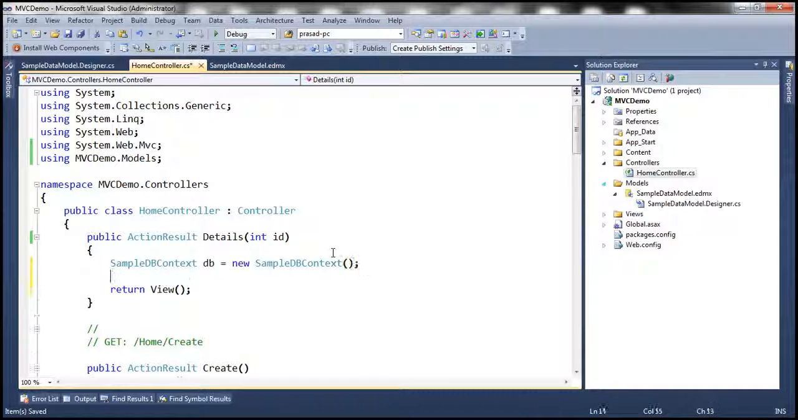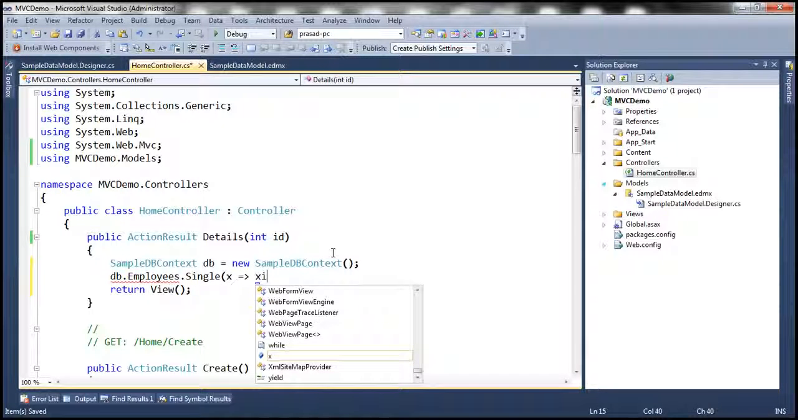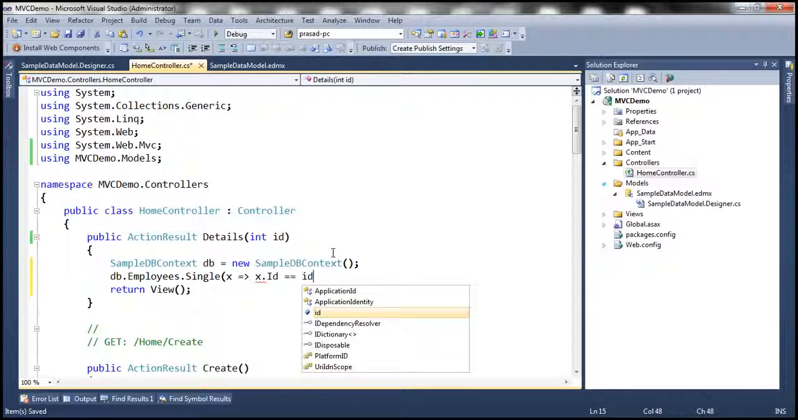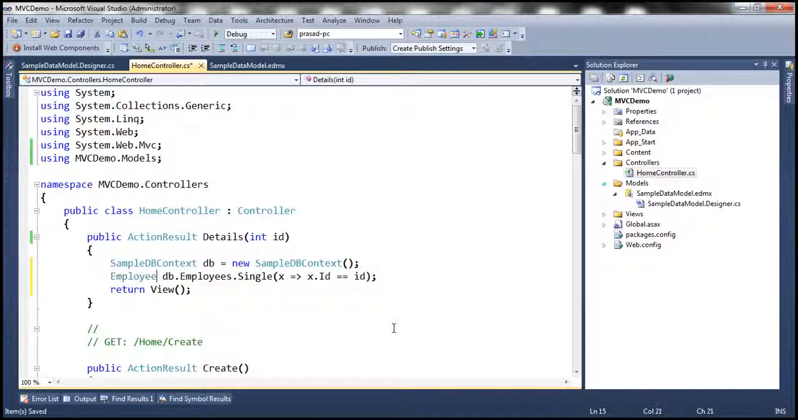And this class has got Employees property, which is going to return the list of employees back, out of which we want a single employee, where the ID of the employee must be equal to whatever ID that we are passing into this details action method. And that's going to retrieve a single employee, which we are storing in this object, and then we will hand this object to the view.